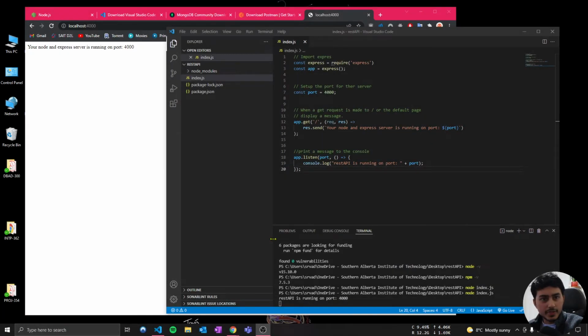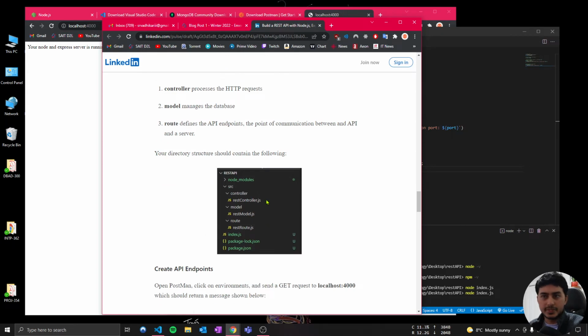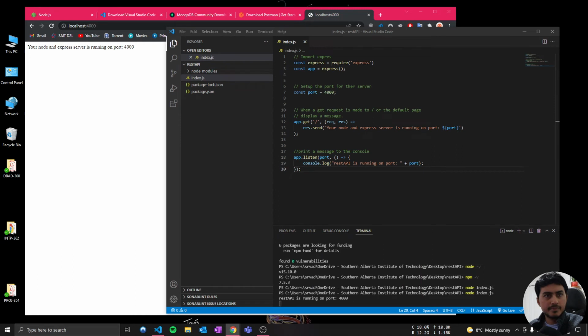So for our project, we're going to use an MVC architecture, and MVC stands for Model View and Controller. Our controller will process HTTP requests, our model will manage the database, and our route will provide different API endpoints. And so we need a folder structure that we need to create here. So let's go through that.